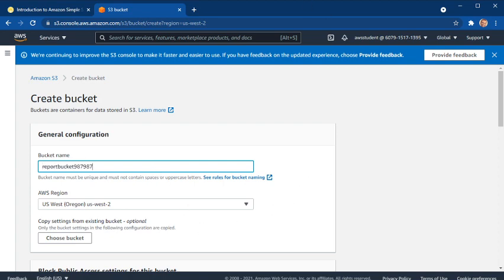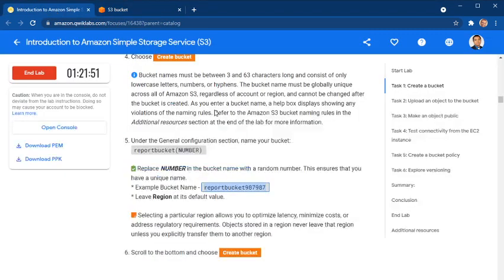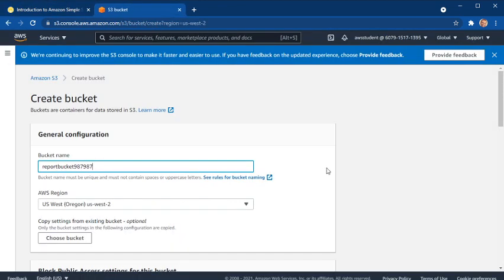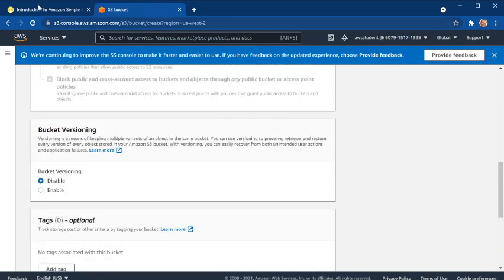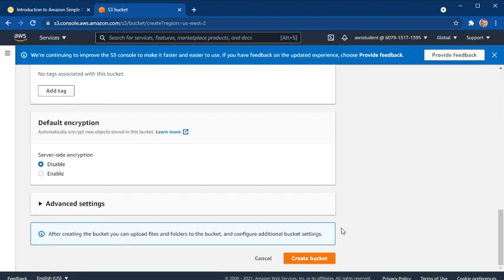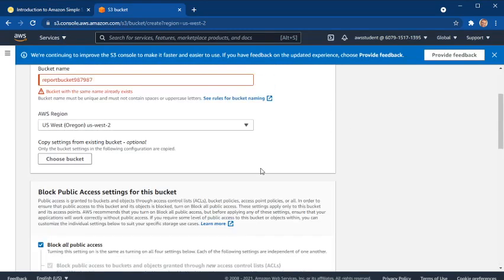Let me double check my audio. Okay, so then you scroll to the bottom. Leave the default region blank. Wait. Create bucket. Where is the bottom? There, create bucket.